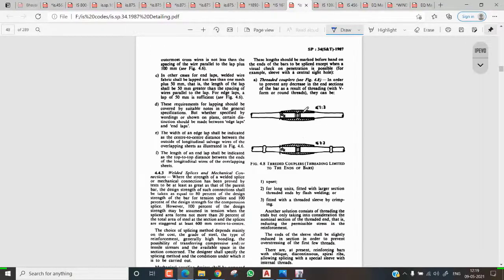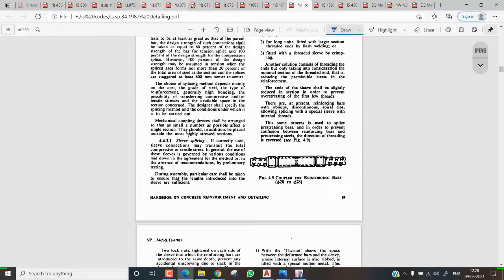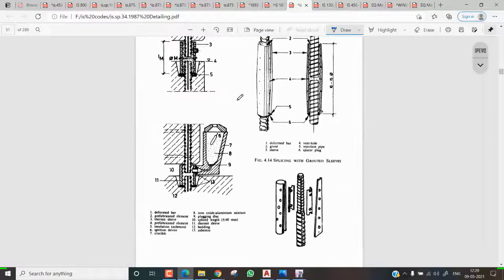These are the couplers. Whenever you want to avoid lapping, see, if you have a bar, you can lap like this, some 45 D, like that. If you want to avoid this lapping, you can place couplers like this. That type of arrangement also happens on site.